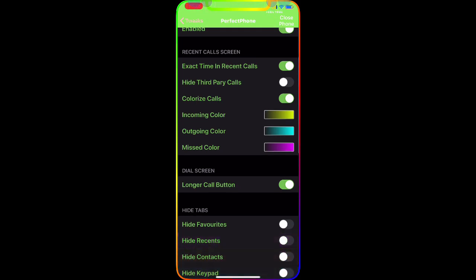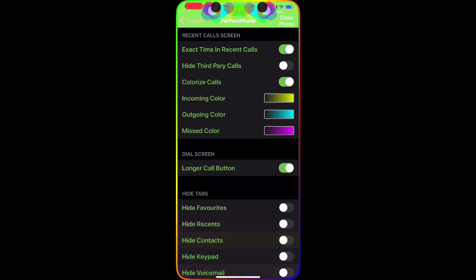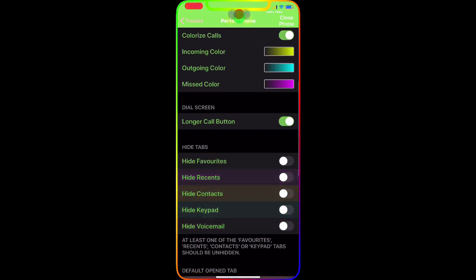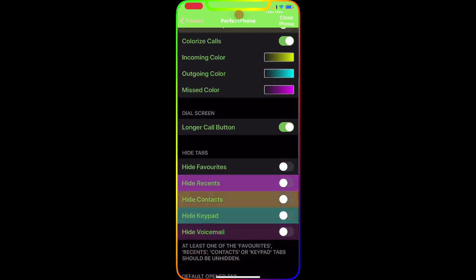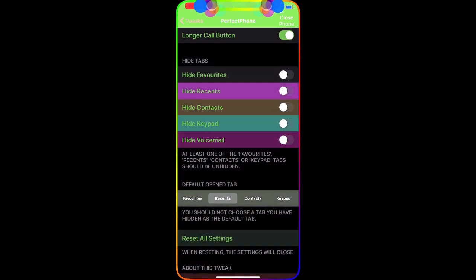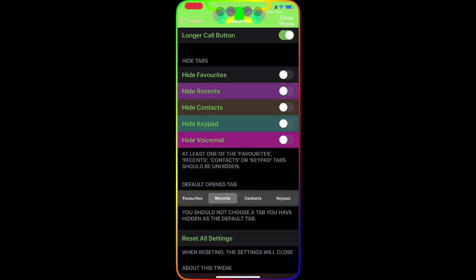call, and then you can hide the third-party call, and colorize incoming calls, outgoing calls, and missed calls. You can have any color, and also you can have the long call button. Now there is a separate tweak that only brings the long call button to your keypad. But this tweak is called PerfectPhone, and you can have all these options. Plus, you have the long call button. Also you can hide tabs: favorite, recent, contact, keyboard, and the voicemail.